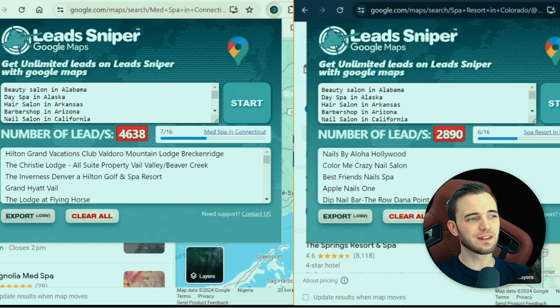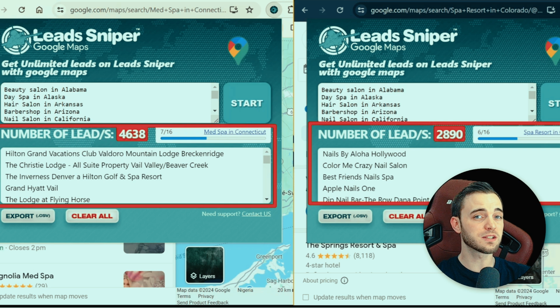So let's check back on LeadSniper. As you can see here, we finished the search, but we haven't actually let it finish automatically. We've manually pressed stop, and this is what we've got. Out of the 16 prompts that we gave this thing, we've only completed 7 on one and 6 on the other. And as you can see, guys, the results are ridiculous. We've got 4,600 leads on the left-hand side, and 2,800 leads on the right-hand side. This in itself is incredible.